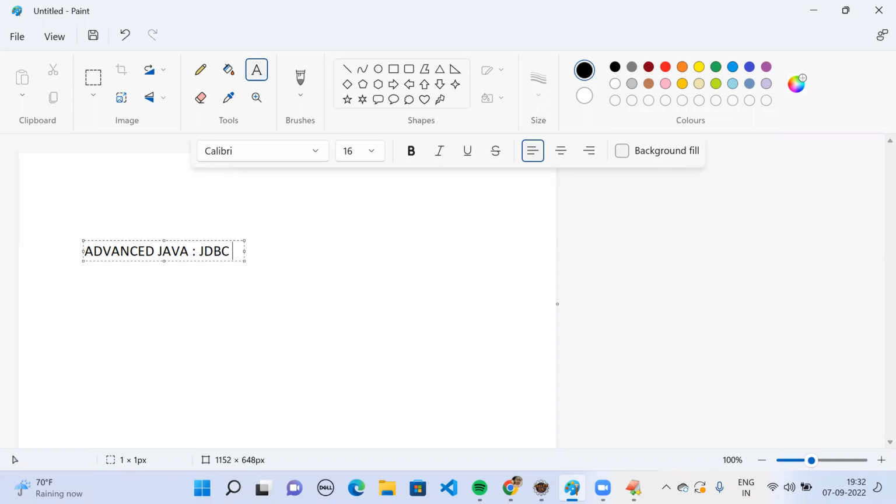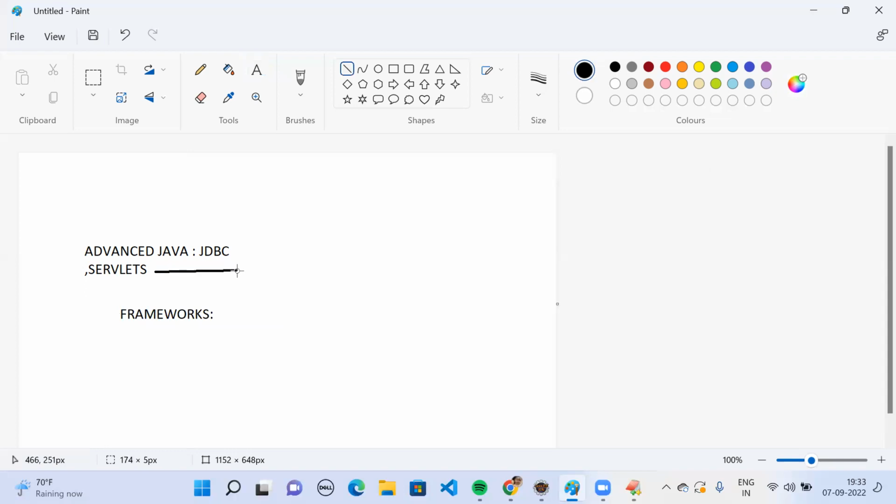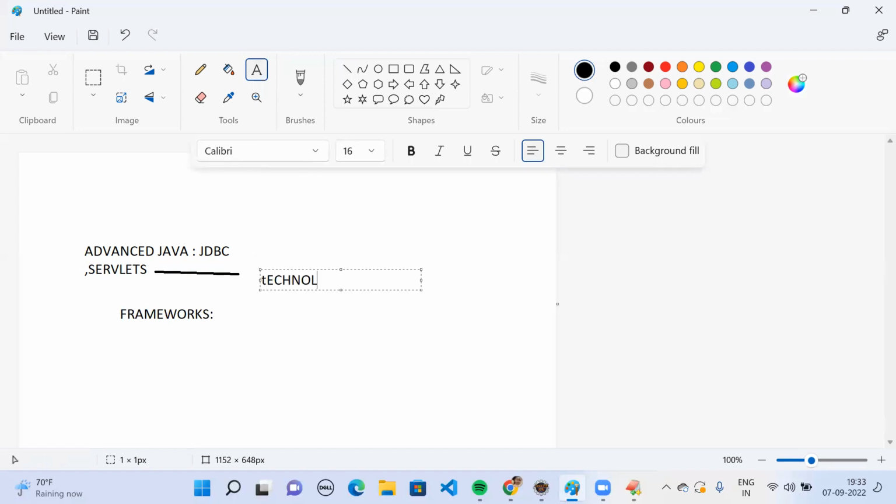we will learn about JDBC and servlets. These are the main stuff we are going to learn. The thing is, now we are not using Advanced Java. We are using frameworks. In Advanced Java we learn about technologies, and now we are not using technologies. We are using frameworks directly.